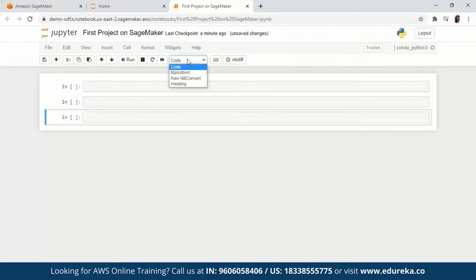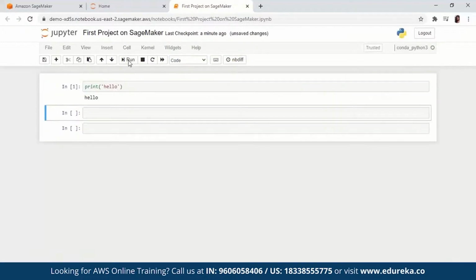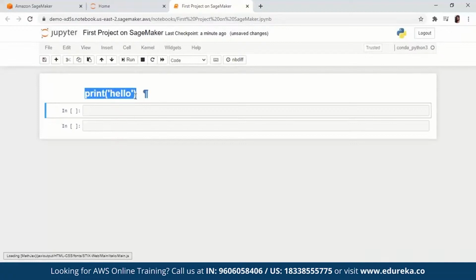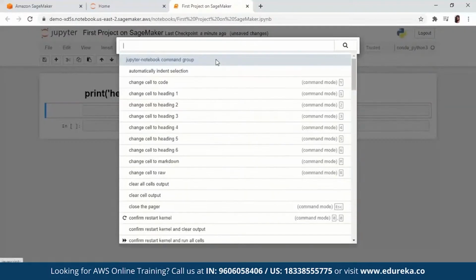And you can also use this option for specifying what kind of block you want to execute. If it's a code, you can just click code, and you can just print whatever you'd like. I'm just going to print hello. And once I execute it, it will give me the output hello. And if I want to add headings, I can do that too. And I'm just going to run this. And you can just print this as a heading. If you want to mark them down, you can mark them down too. And you have many options. You can really do a lot of things with this.